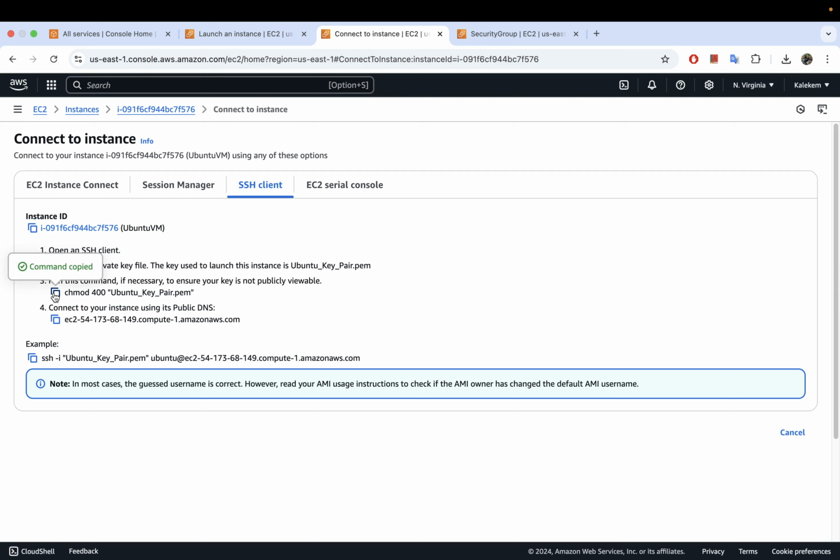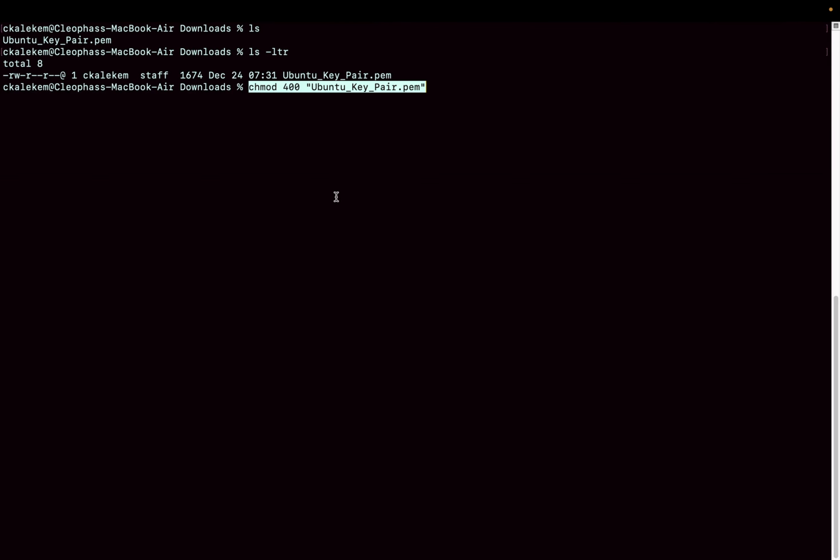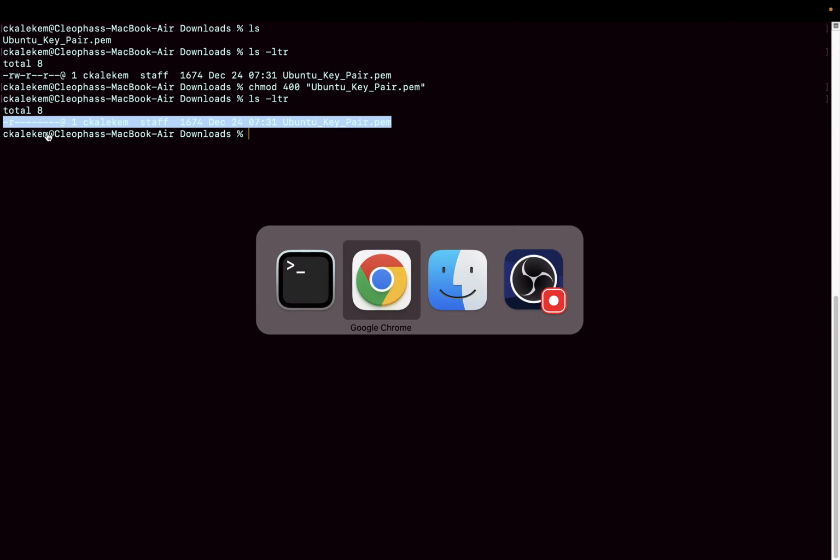So I'm just going to do this. I'm going to copy that, and I will paste it right here and run. Okay, so you can see now our key pair has been modified, and if you check the security configurations for this, you will see that this is now just a read file. Previously it was read write. This is also good, so that nobody can modify this file.